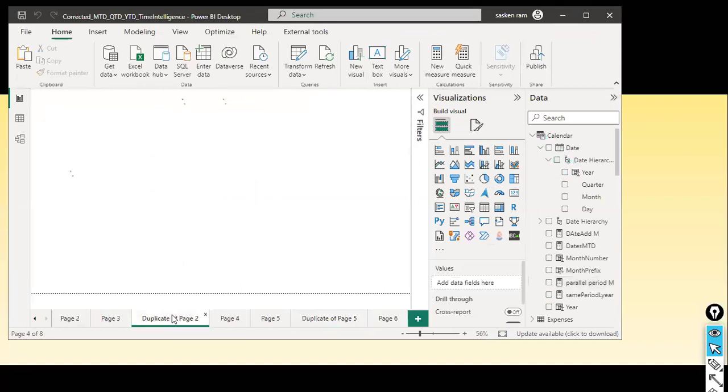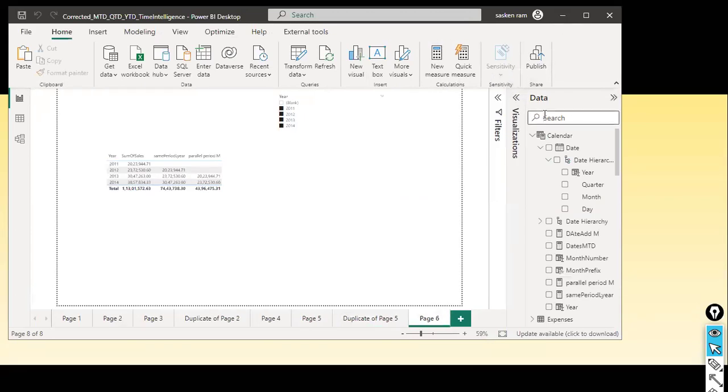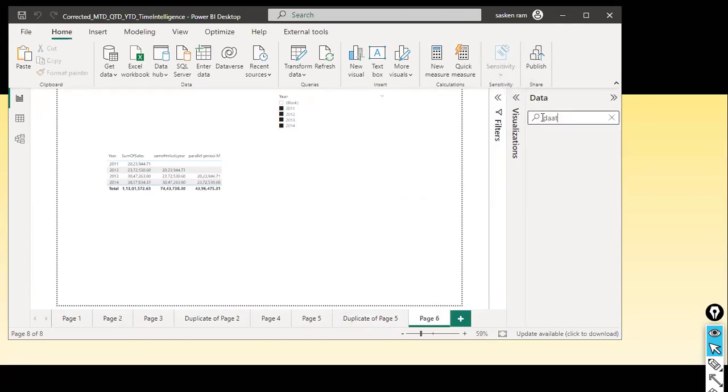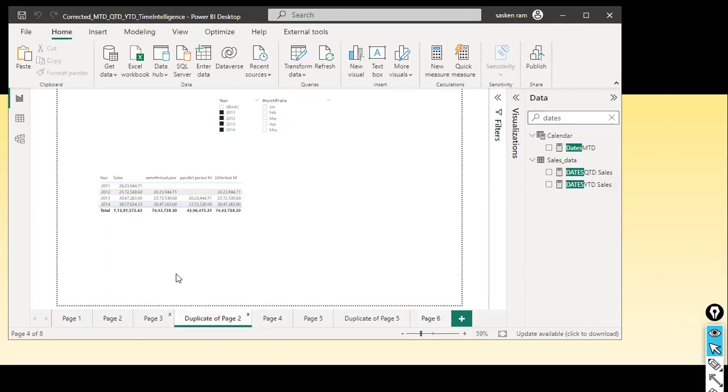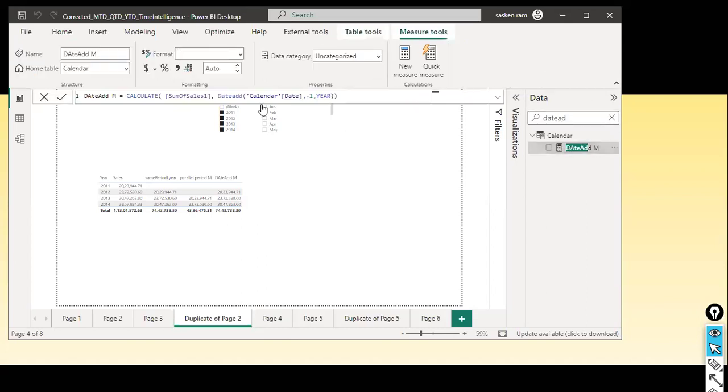And 1 second, the other one is your dates add function. You have some dates add function. Dates add function is very powerful function. Dates add, not the dates MTD. Dates add function. Here, 1 second, I just go back here. Date add, okay, not dates, date add. Look here, date add function is available here.